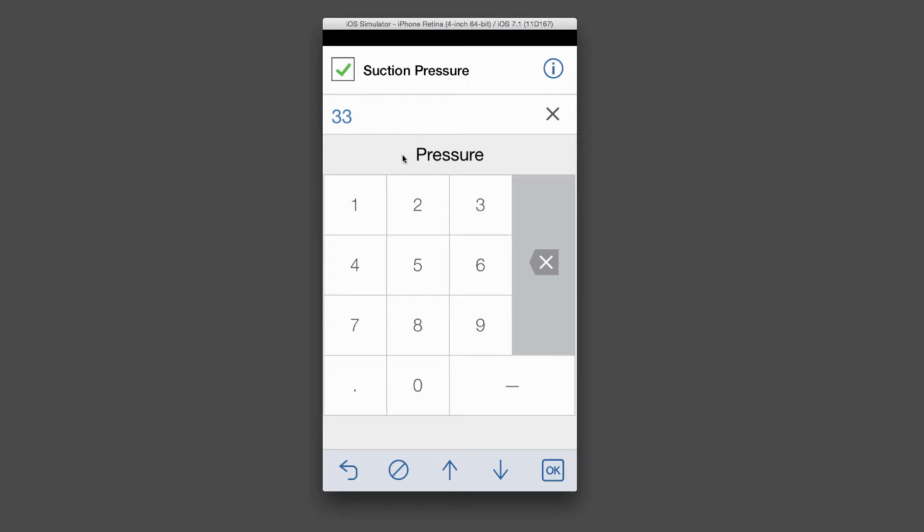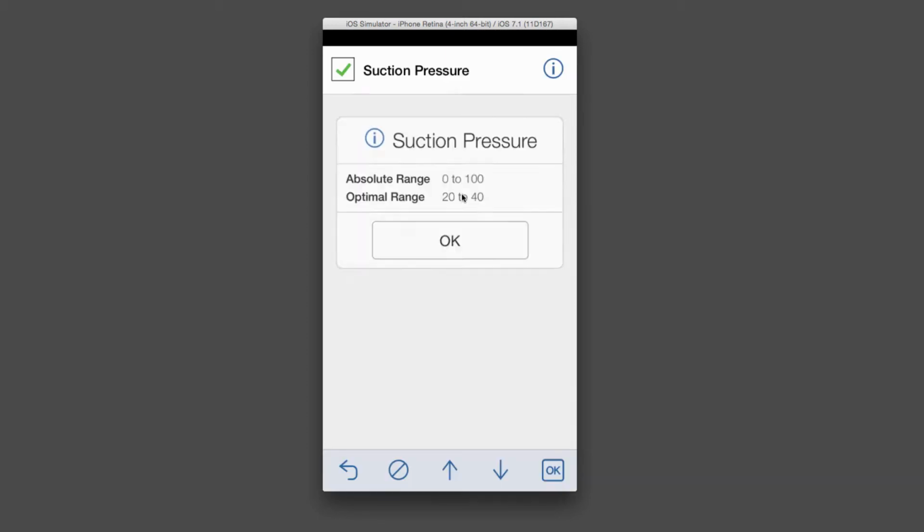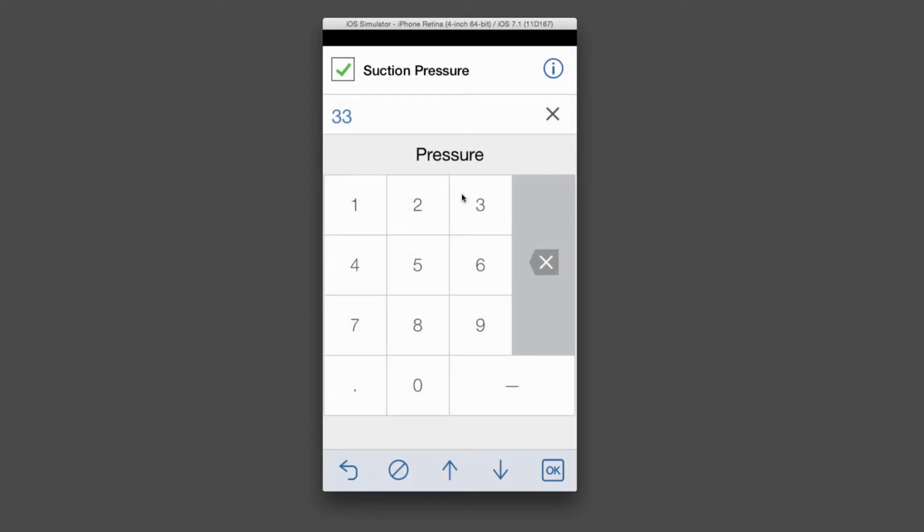Select that. Once again, this is a numeric reading that we're taking, and it automatically defaults to 33, which is the last known value taken for the suction pressure. Once again, let's look at the info view up here and see what it tells us. It's telling us that the absolute range is from 0 to 100, and the optimal range is from 20 to 40. So let's see what that means here. Just imagine this pressure gauge being an analog gauge, kind of like a speedometer. And just imagine that the readings on that go from 0 to 100 psi. That means that there's no way that we could put in a value below 0 or above 100. But let's just try that anyway.